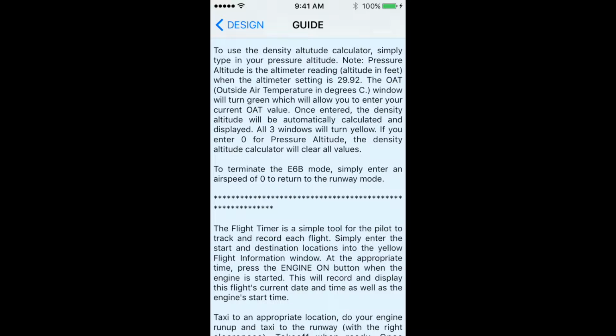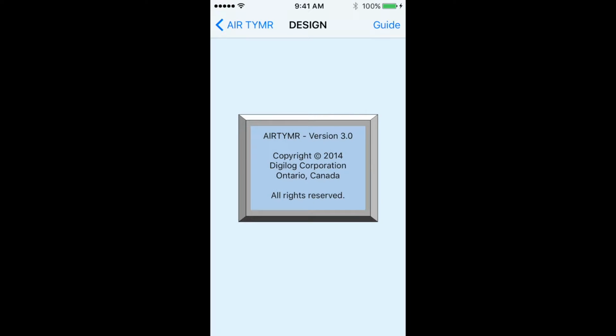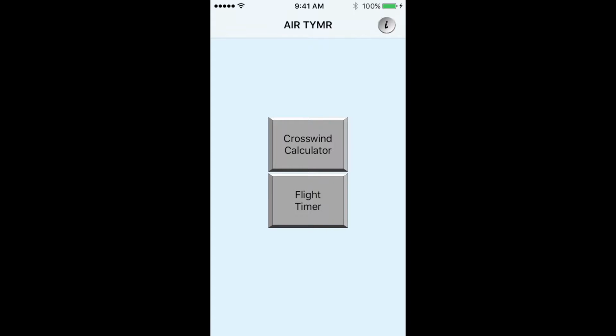To go back, simply tap the Design button on the upper left-hand corner of the screen. Then tap the AIR TYMR button on the top left-hand corner of the screen, and it returns you to your home screen.